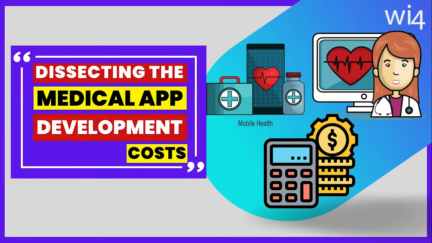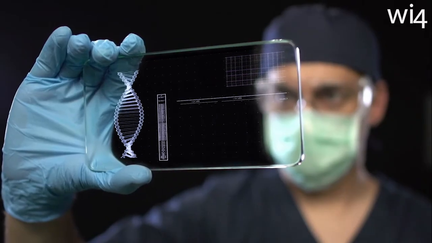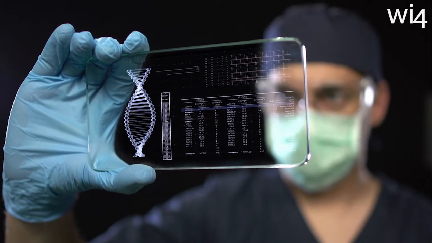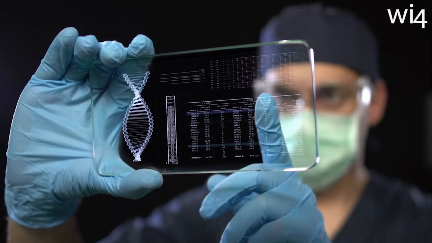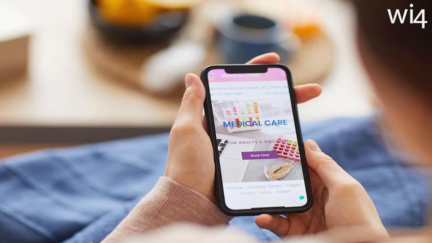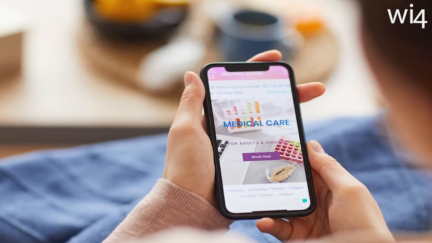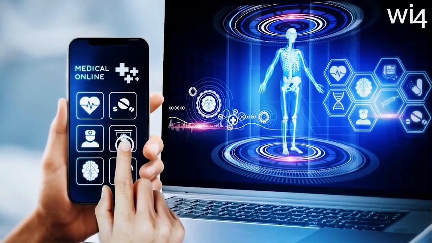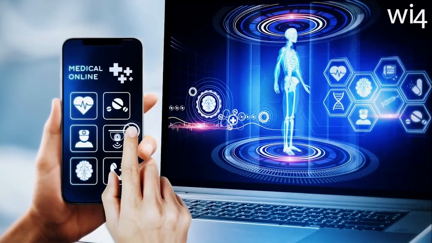How much does it cost to develop a health tech application? Medical technology is constantly evolving, and one of the primary directions it is heading in is mobile applications. But how much does a medical app cost, and what should you expect to pay for a good one? The cost of developing a medical app depends entirely on its intended function.